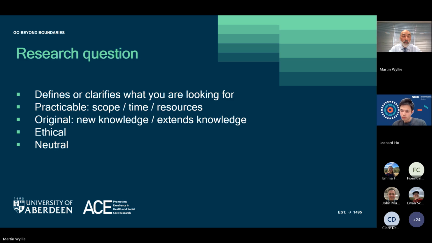So, looking at how we set a research question. The research question can be used either to define what you want to look for, or if you already have a research question, to clarify the different aspects of it. It's very useful for help with focusing your search and making sure that you're keeping the search on track, and also choosing the results that are relevant to your search.